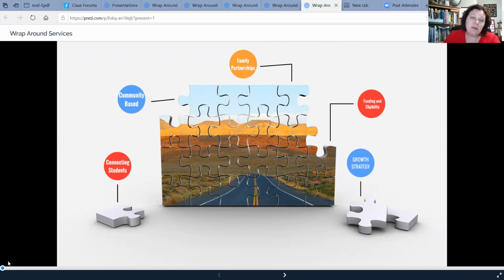So always think about what community-based supports and services are available. How can we partner with families to make sure that those are all accessed in a proper way? And what is the funding and eligibility requirements so that we don't offer families the wrong access in the beginning to get them frustrated. And then we just have to remember, what's the growth strategy? Are we making sure that the whole purpose of all of these services is to help our students grow and to have access to the best things possible?